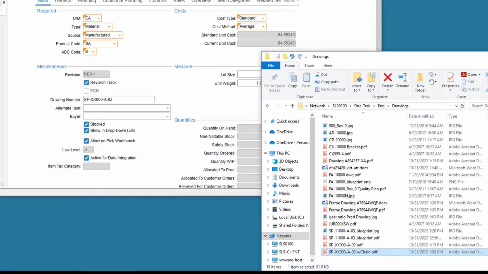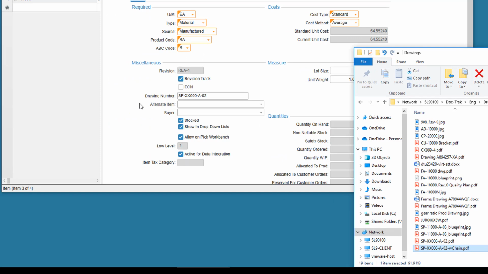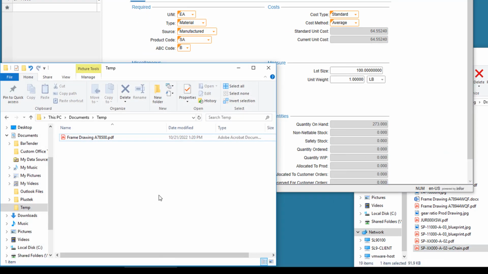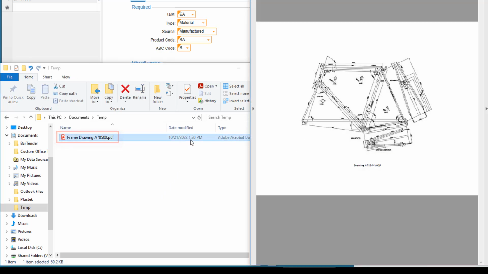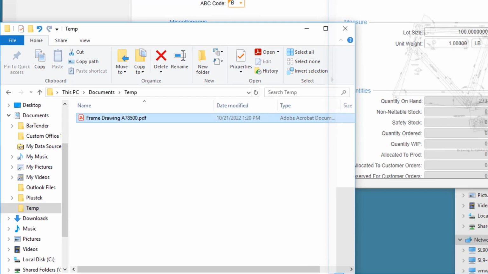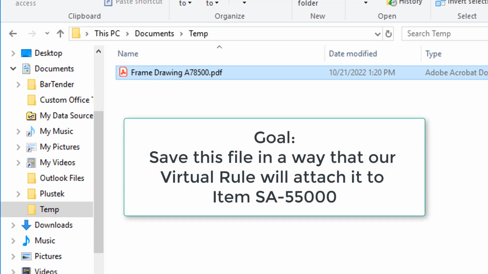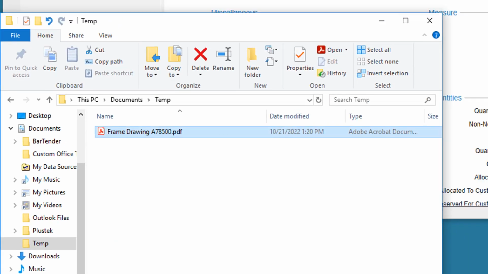Now that we know how it works, let's try it out. This is a new production drawing for item SA55000, which is a racing frame assembly. The drawing number is A78500. I want to save it in a way that our virtual rule will find it and attach it to item SA55000 when they select that item in Sightline.